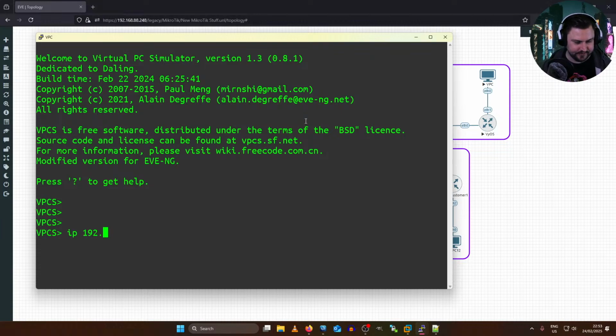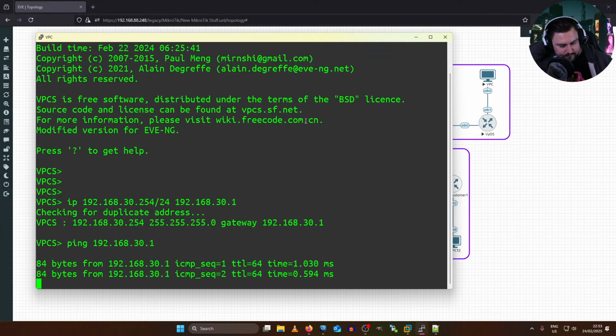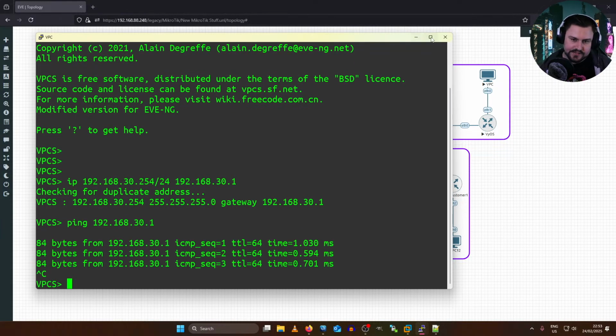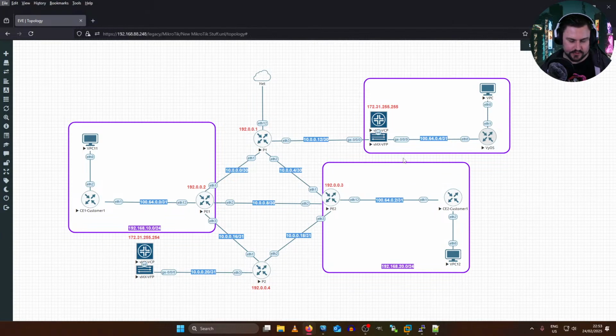So 192.168.30.254/24, with our gateway being 192.168.30.1. And then I should be able to ping 192.168.30.1. Yeah, cool. So the PC can get to the VIOS node. I haven't configured the Juniper side yet, so let's just do that.